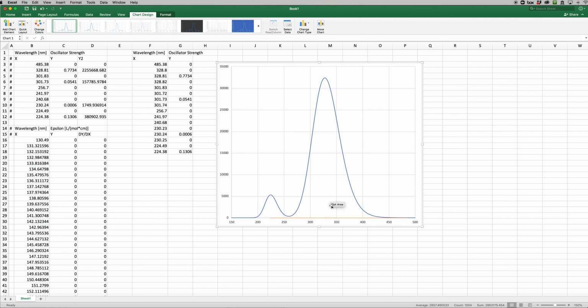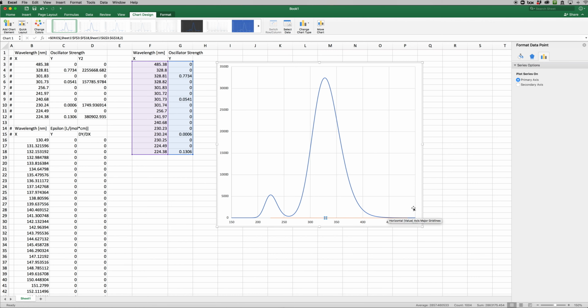So now my spectrum is very tiny, so what I have to do is add an additional y-axis. I select the data points, and once I double click, I get this Format Data Point pane, and I want to plot the series on the secondary axis.